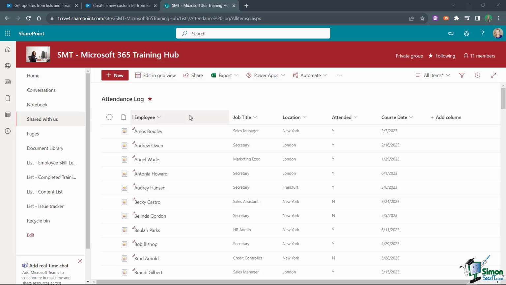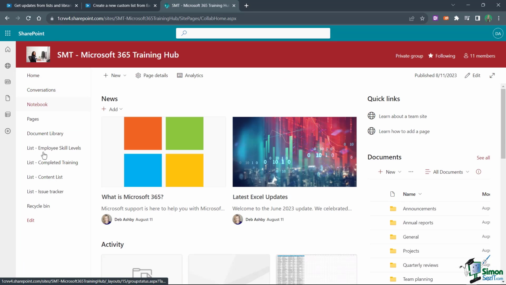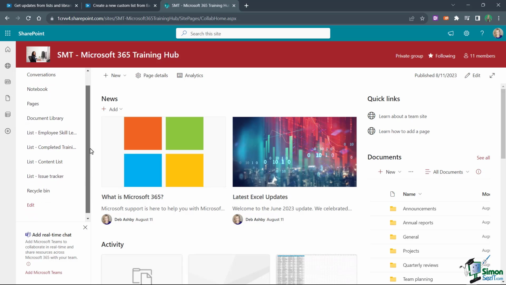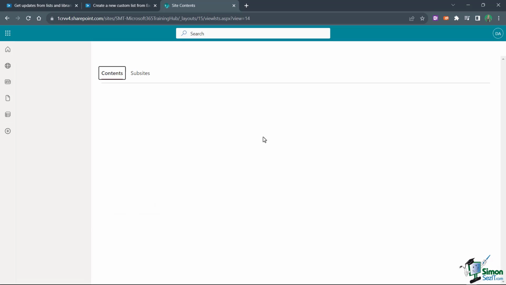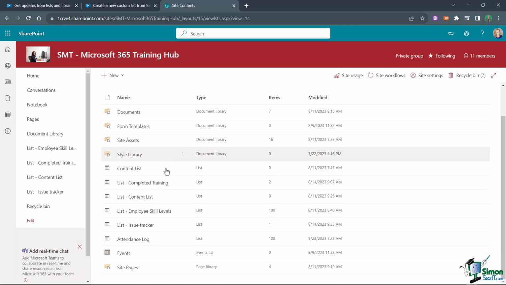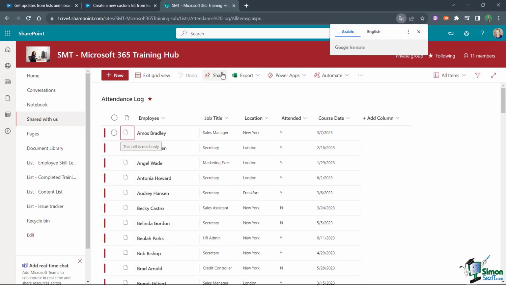Now, another thing that people really struggle with when they're working with lists like this is if we click away, so let's click on Home, for example, because we haven't added this list into the navigation on the left-hand side, people sometimes struggle to find where their list is stored. It is worth noting that there are a couple of things you can do here. The list exists, and if you want to find it, you can click on Settings and go to Site Contents and you'll find the list lurking in here. So if we go down, there it is, attendance log. We can click and it's going to open up in SharePoint. So that's one way you can find it, but it's not the most convenient way sometimes.